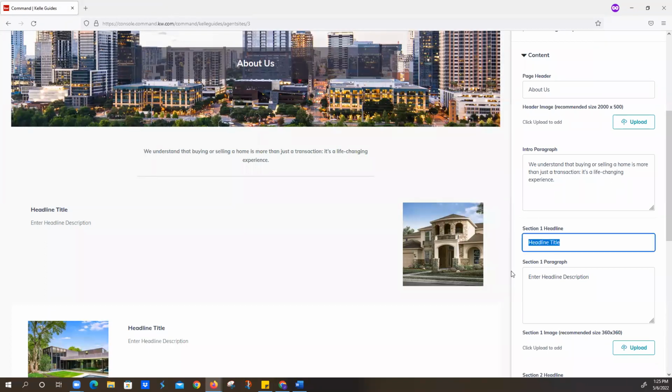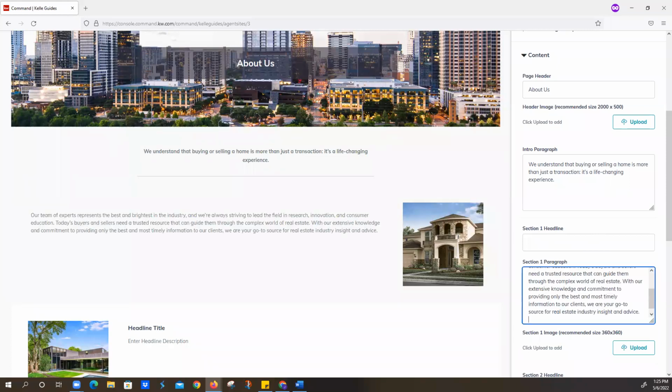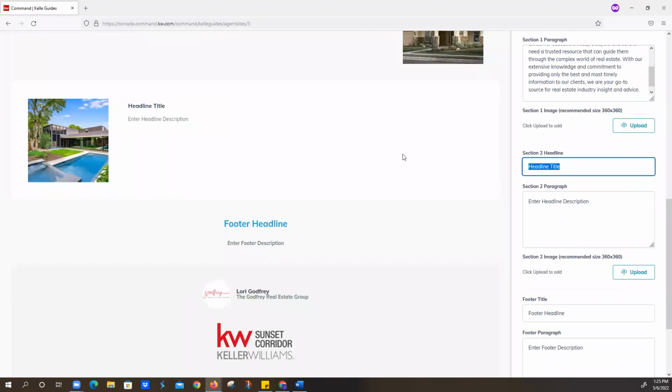Section 1 headline, I'm going to go ahead and delete that just to make it easy. And then section 1 paragraph, I'll delete that. And then we're going to add in our generic information. Our team of experts represents the best and brightest in the industry, et cetera, et cetera. And again, I'm going to hyperlink this on the YouTube video on our YouTube channel.